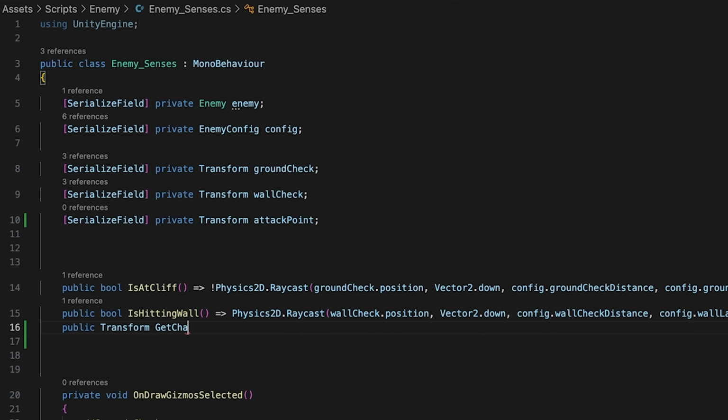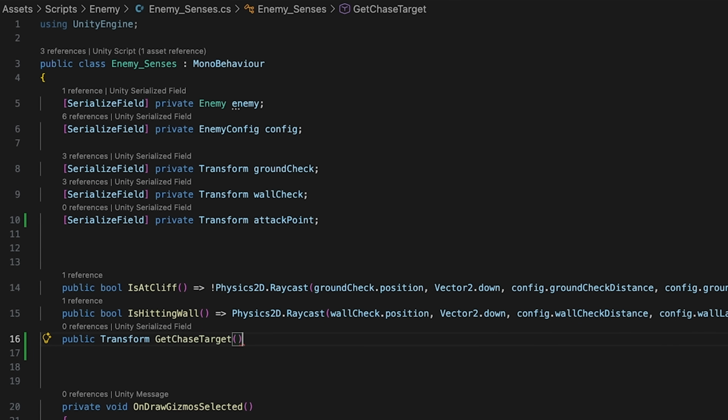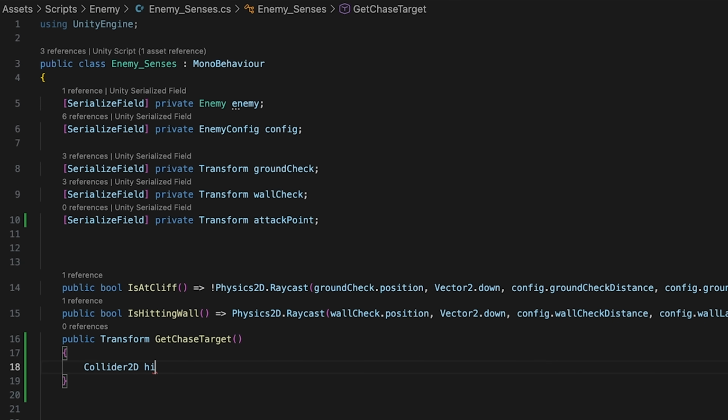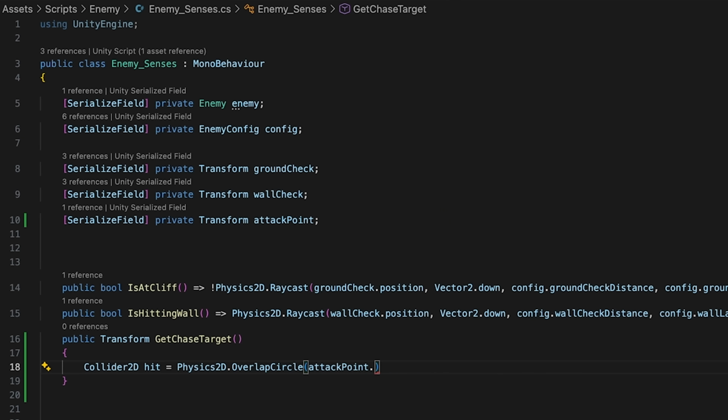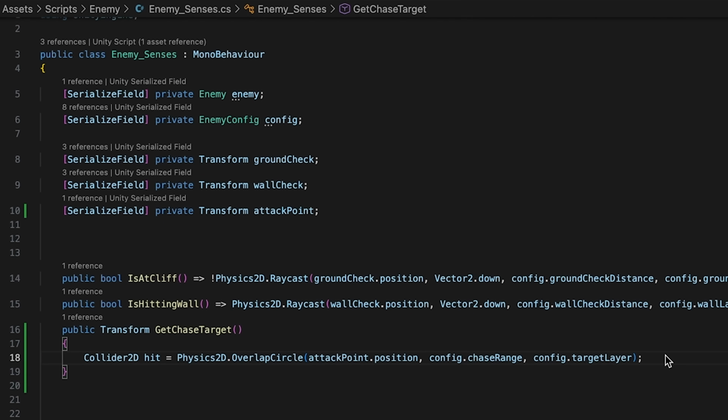That way it won't just tell us if there is a target, it will actually send his positioning information to our states. We'll call this one GetChaseTarget, and here we're going to return a Collider2D. We'll just name it hit for lack of a better name. And what we're going to do this time is use Physics2D again, but instead of a raycast, we're going to use an overlap circle. This will originate at our attack point position. Then we'll look in our config to find our enemy's chase range, and also in config to find the target layer. Don't worry that those don't exist yet, we will create them in a moment, but first let's finish this method.